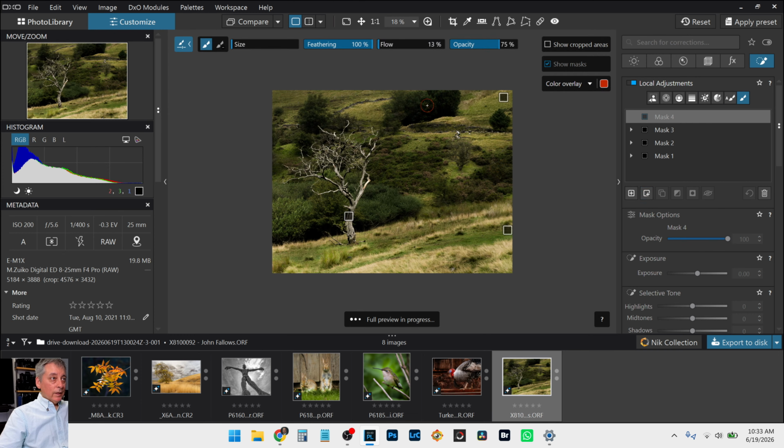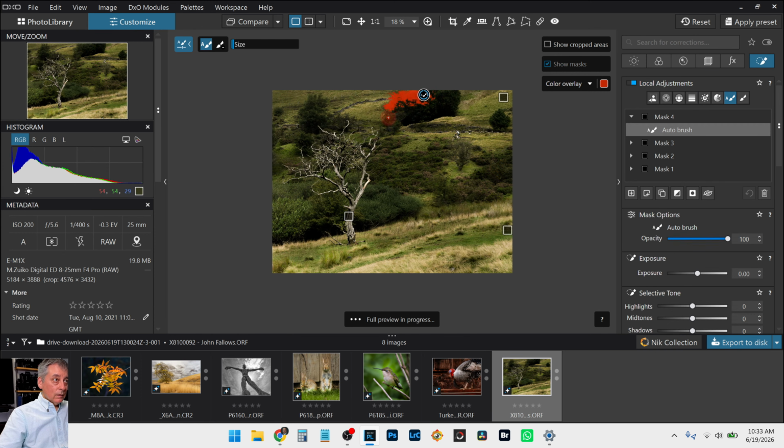And let's make another lighter brush. Let's use the auto masking brush. I'm just gonna touch some of the leaves on these other trees and bushes. Okay.